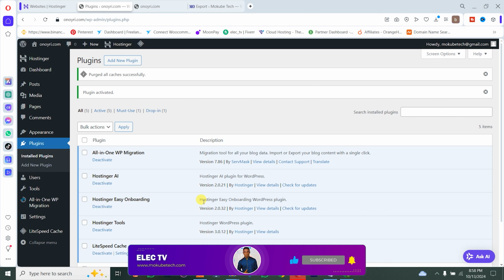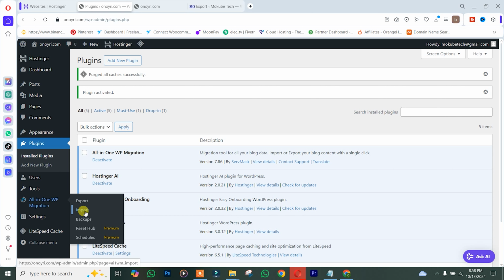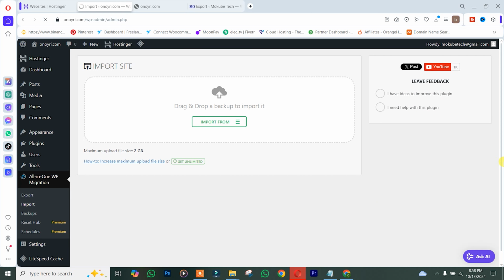So click on activate. Once you activate it, you simply click on All-in-One plugin, click on import. So guys, after that, you click on import from. You can see that Hostinger actually provided us a larger All-in-One plugin storage. So we can import up to 2 GB, but in some cases you can only import, let's say, 500 megabytes or 200-something megabytes.